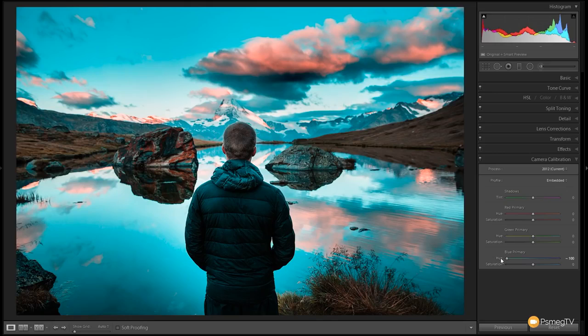So the next thing we want to do is bring in the orange colors. So what we're going to do is come to the red primary, and in this instance we're going to take this over to the right, increase this until you get a kind of balance that you like. Somewhere in the region of 40 to 60 kind of gives a good balance point. So I'm going to leave it around 55.